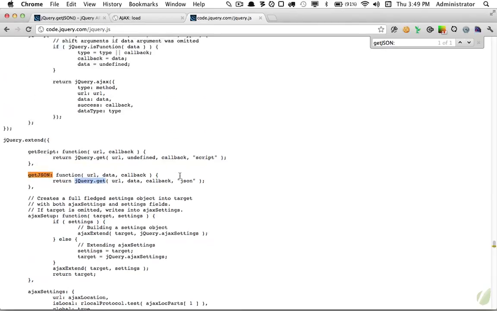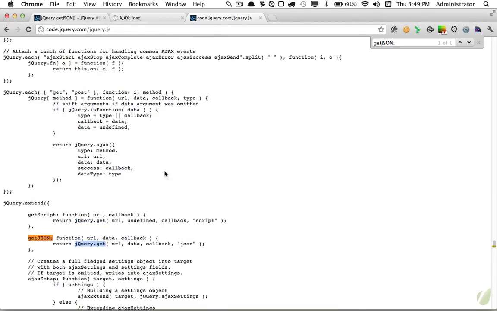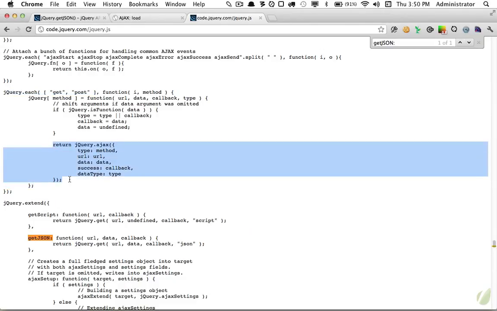Okay, well, let's scroll up a bit and take a look at jQuery.get. And you can see what they're doing here is they're combining both of them. But now if we dig in, we can see, there it is. It's returning a call to the jQuery.ajax method. So that's an important thing to understand before you dig into any of this.